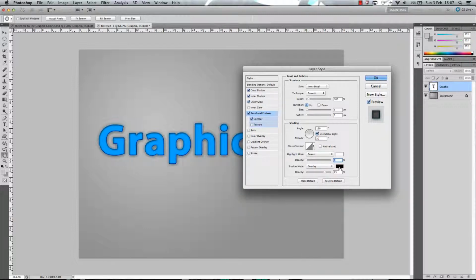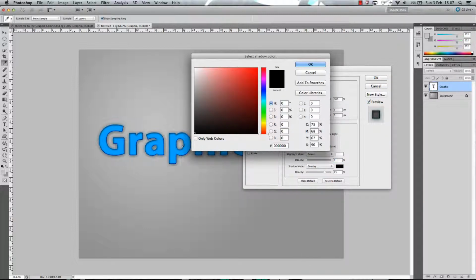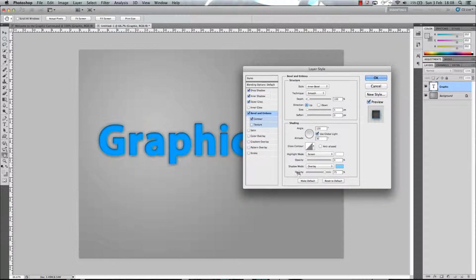The color of the shadow, you want to select it as the same color as the text, and you want it to be a lighter shade. So I'm just going to drag it to the white area here. That looks good. And click OK. I'm going to change the opacity to halfway, so 50%.